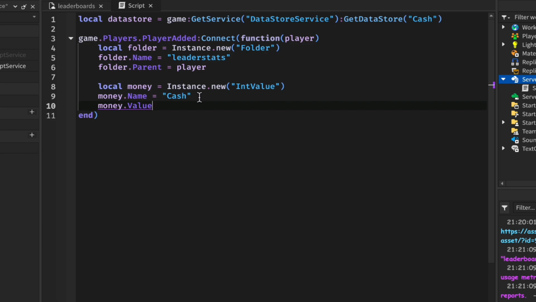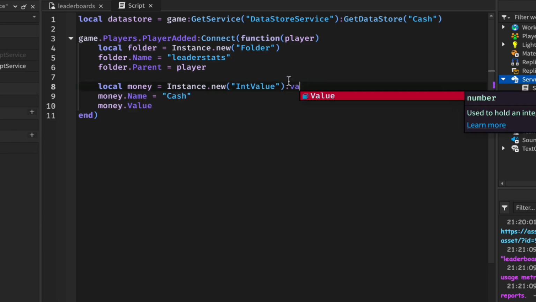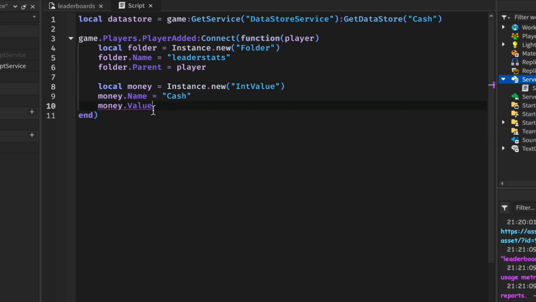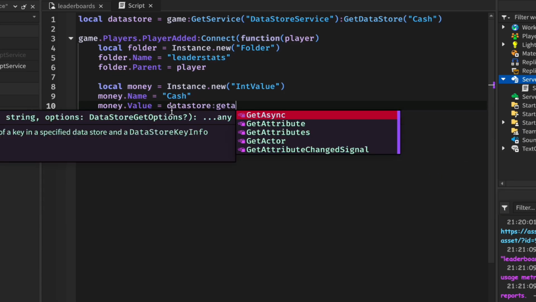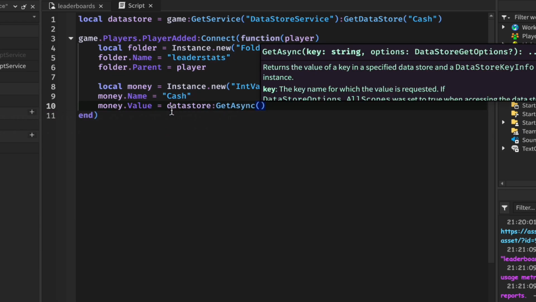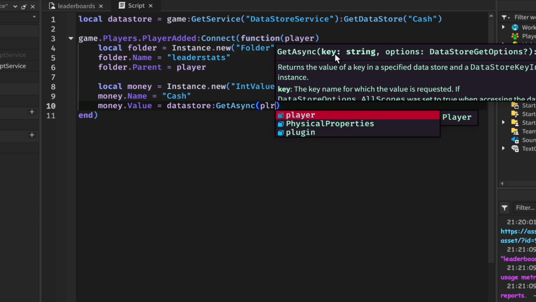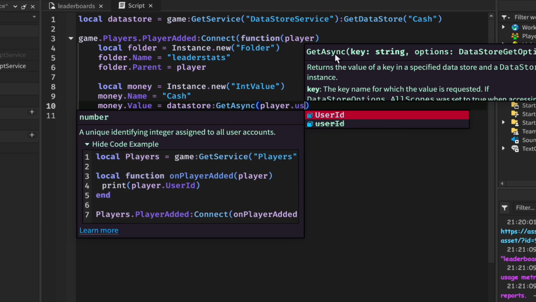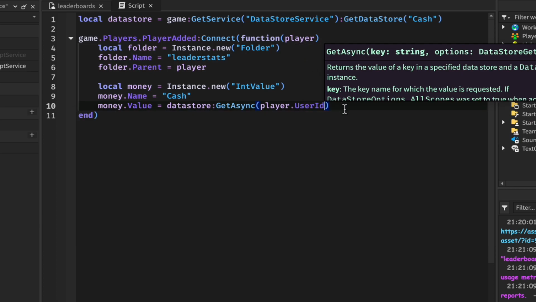And now we're going to do the value of the money, because values always have to have .value on them to access the actual value, so .value is equal to, and now we're going to access our data store. So the data store, we're going to get the stuff in the data store, so get async, and each player has their own key, and we're going to make the player's key their own user ID, because everybody has their own user ID, and it's different than everybody else's.